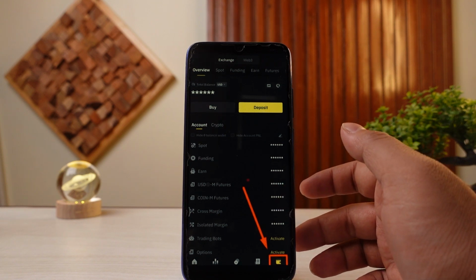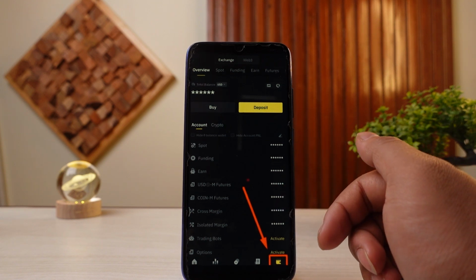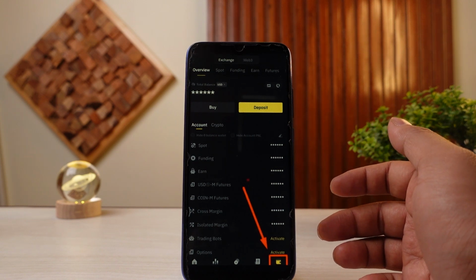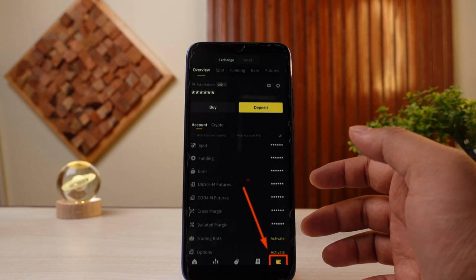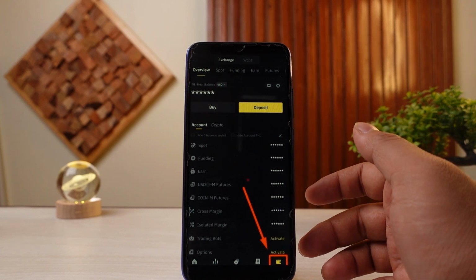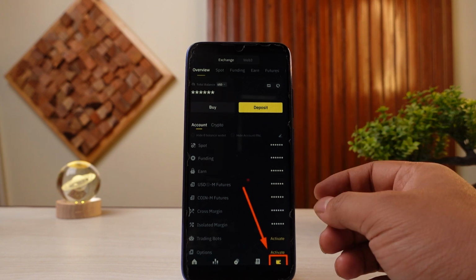So if you have not yet activated your Web3 wallet, you need to first of all create your wallet, and then you'll be able to get a backup code generated, and you should be able to connect either your Google Drive or your iCloud account. Once your wallet has been created, you will be able to move your assets to the Web3 version.